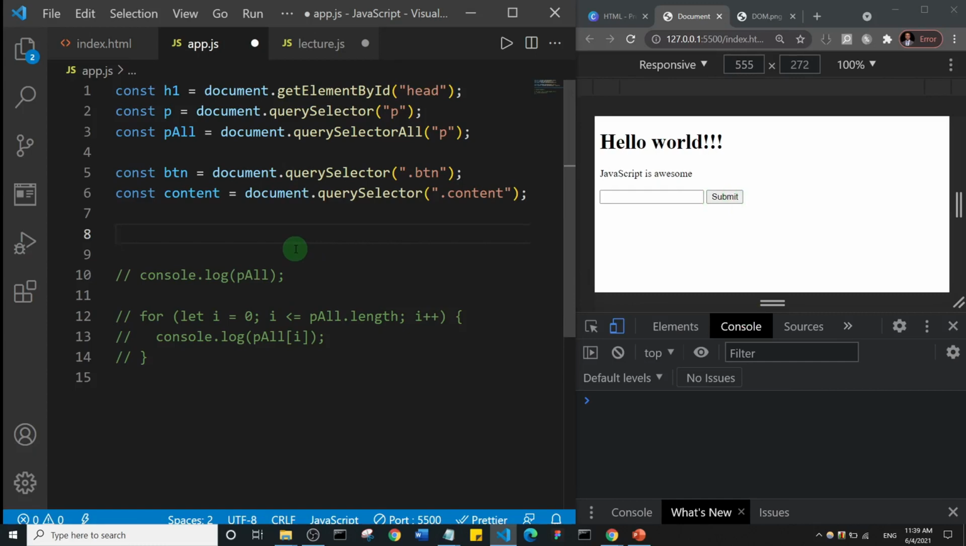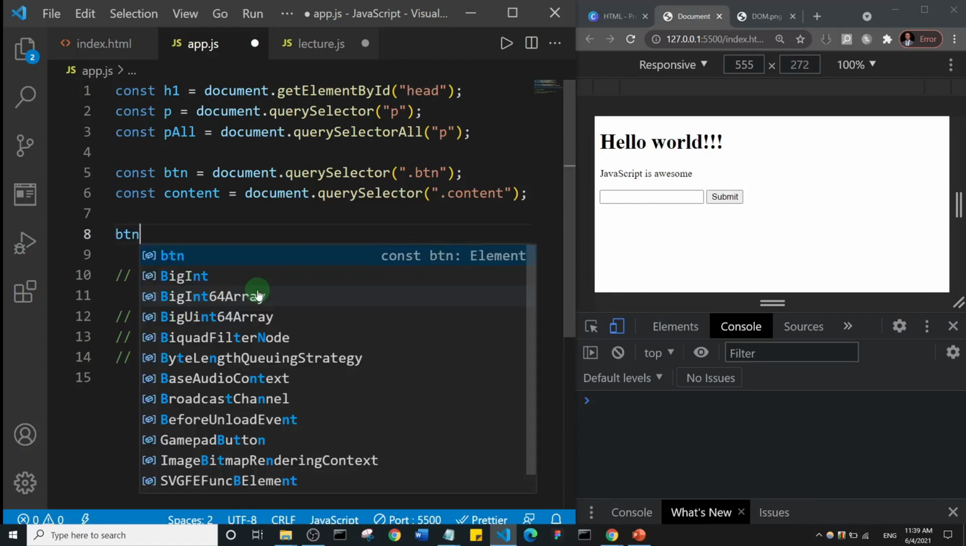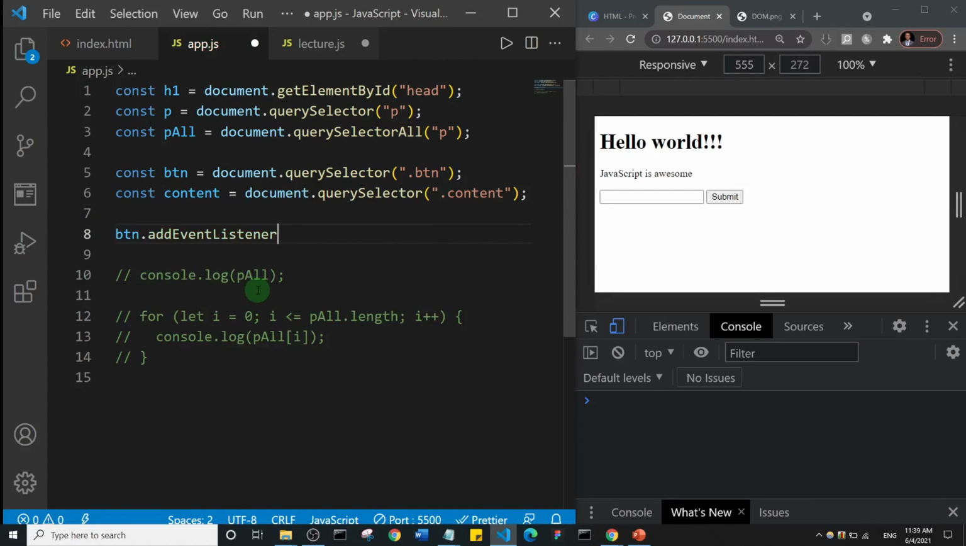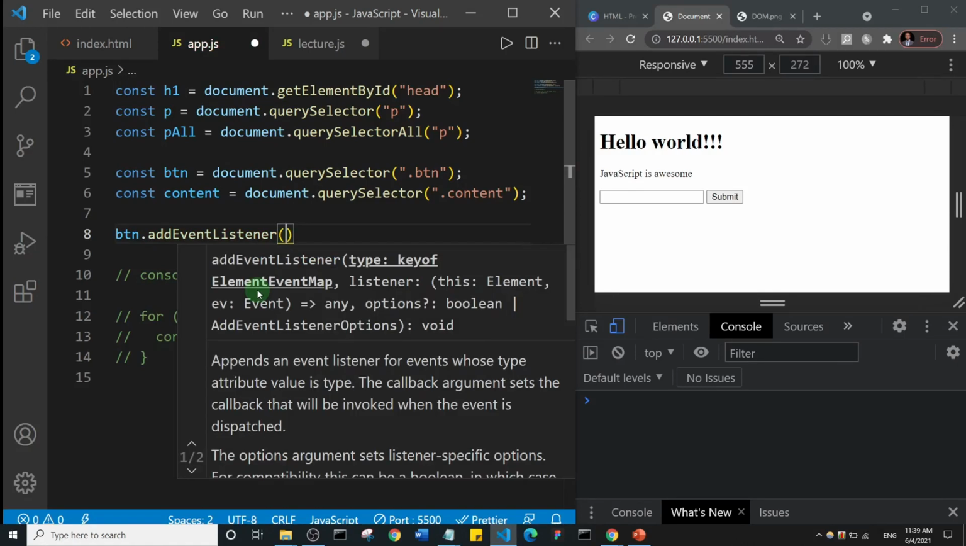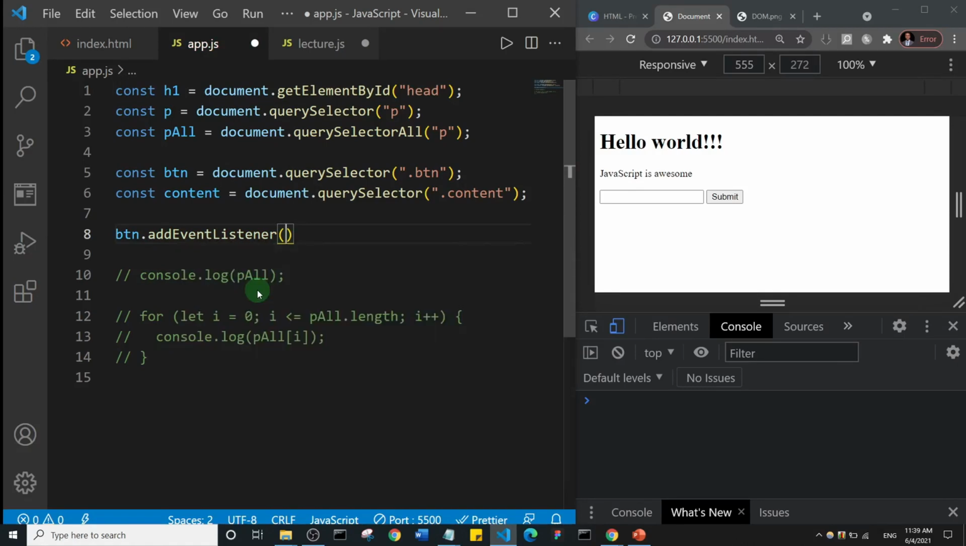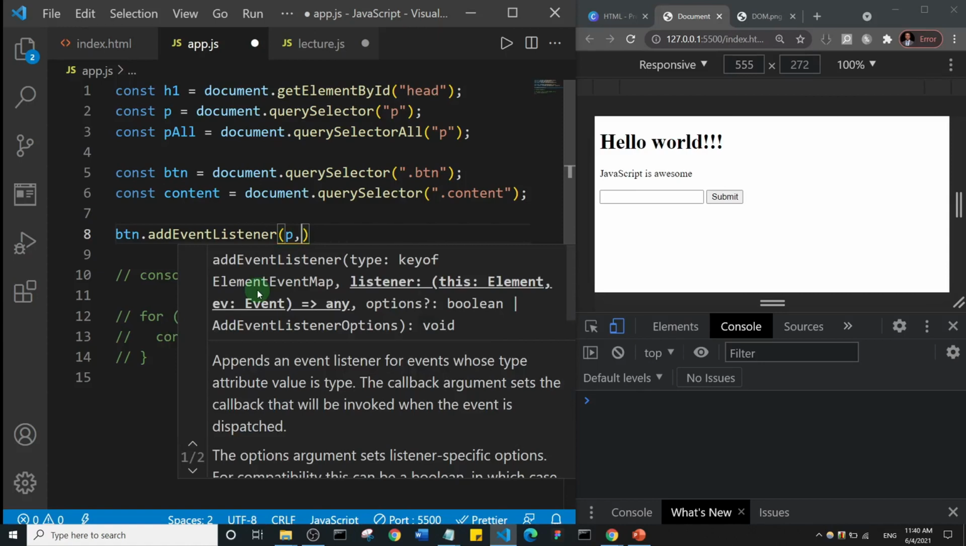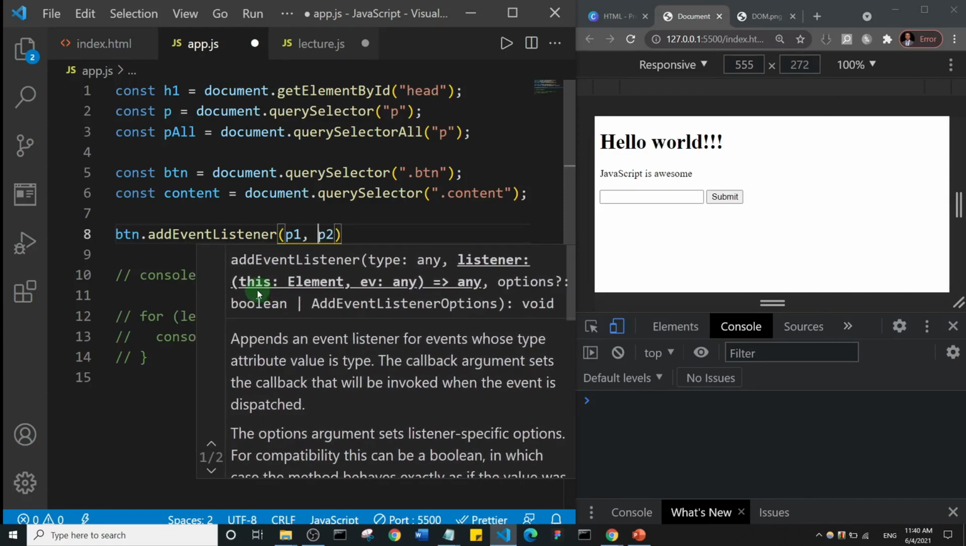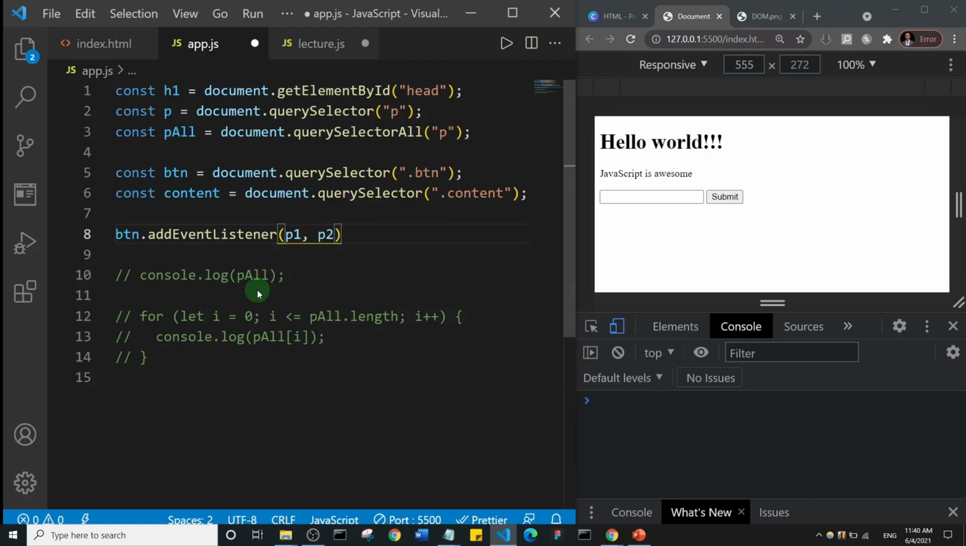So I've created a variable for the button. So here, to add an event listener to that button, I'll say button.addEventListener, and then I would open parenthesis. This is going to take two parameters, so let's just say p1 and p2. The first parameter represents the event you want to listen for.